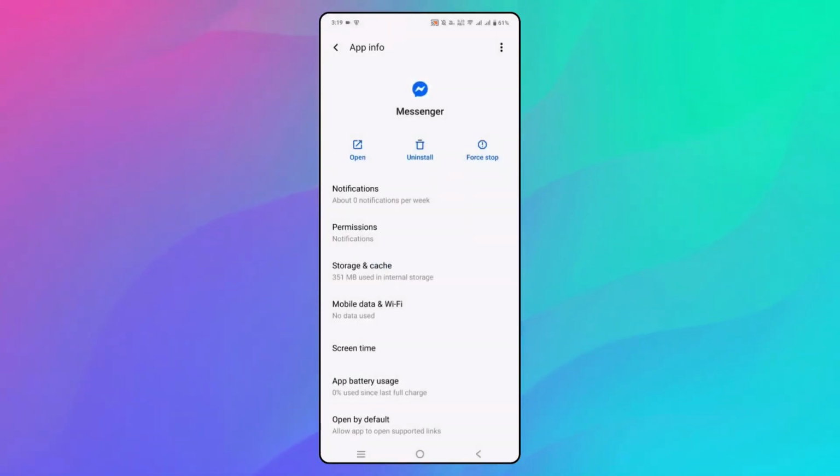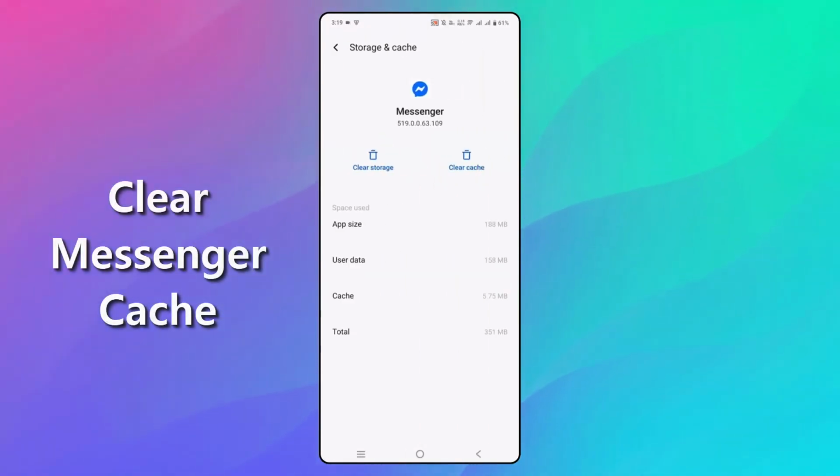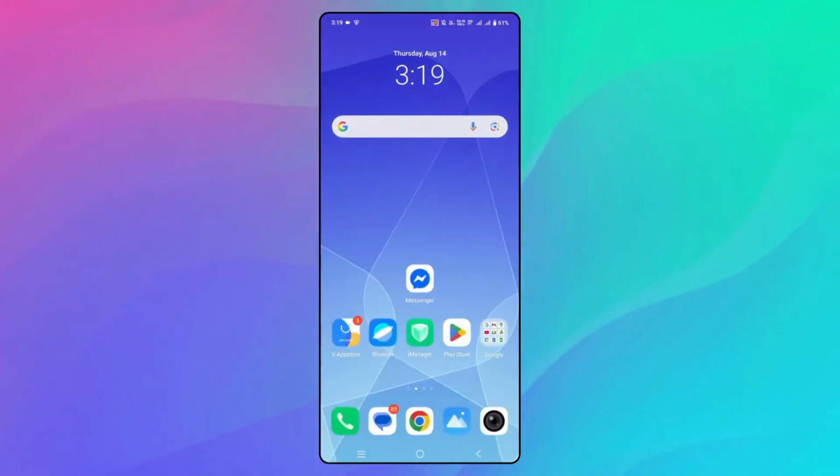If not, you should clear the Messenger cache. For that, click on storage and cache and here you need to click on the clear cache option. After this, launch the app and see if it's working.